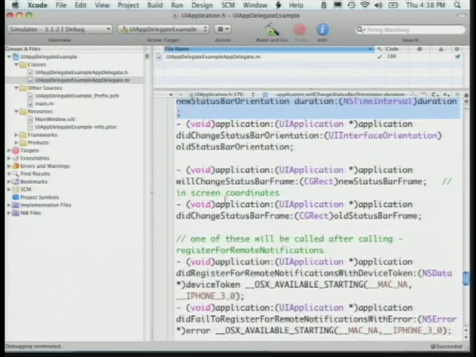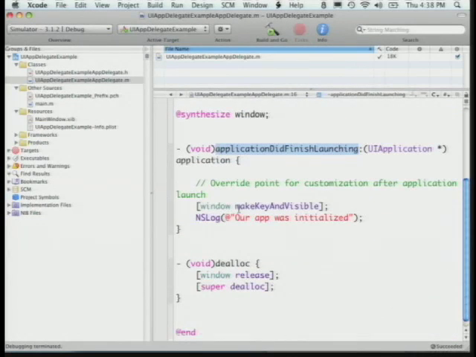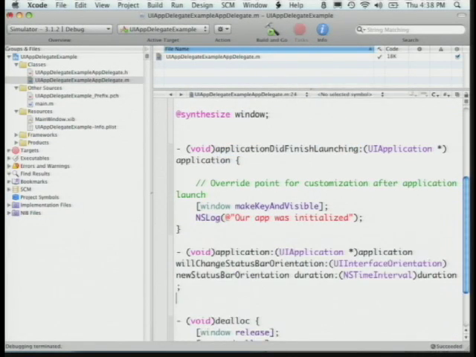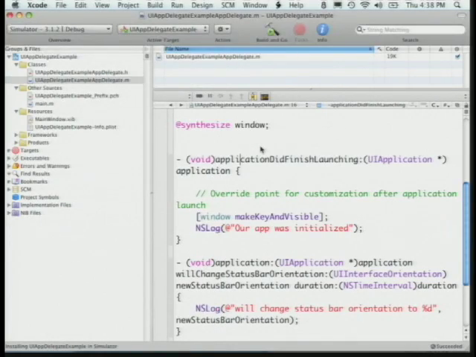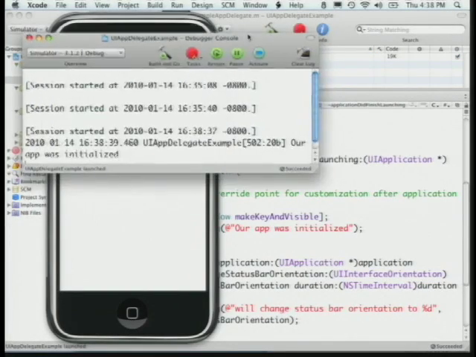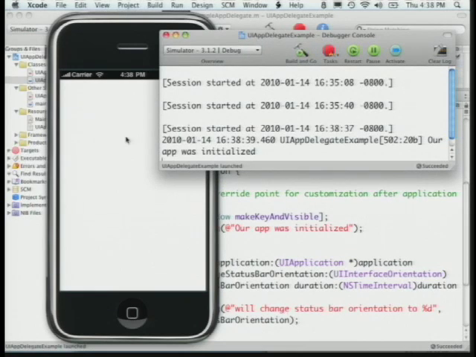So I'm going to copy that. We're going to go back to our implementation, and we're going to add that as a method. And let's just do a little log here. Will change status bar orientation to, and then we'll print out the new status bar orientation. All right, so if I hit run, and we look at our logs, you'll see in the console, we already say our app was initialized.